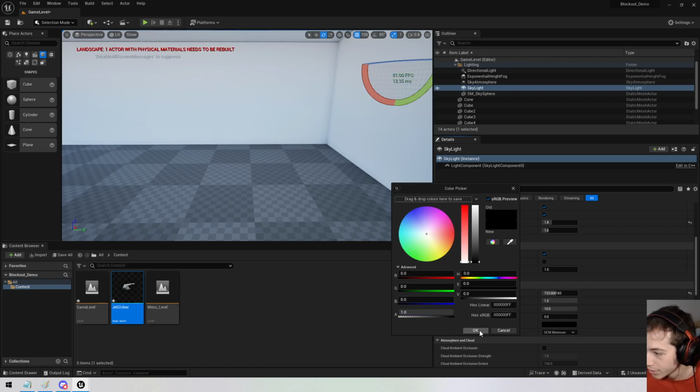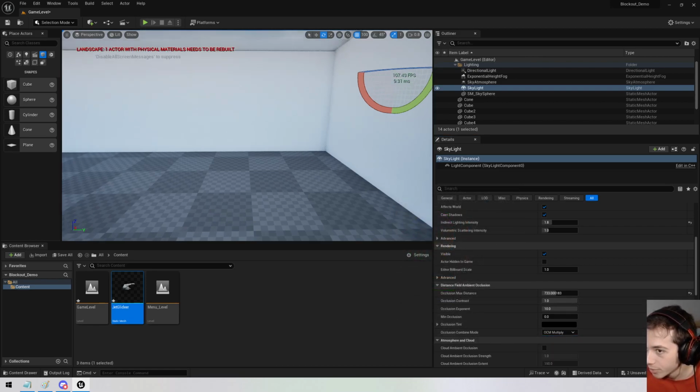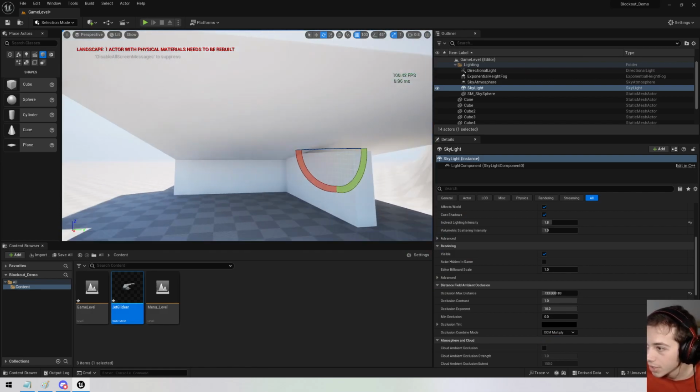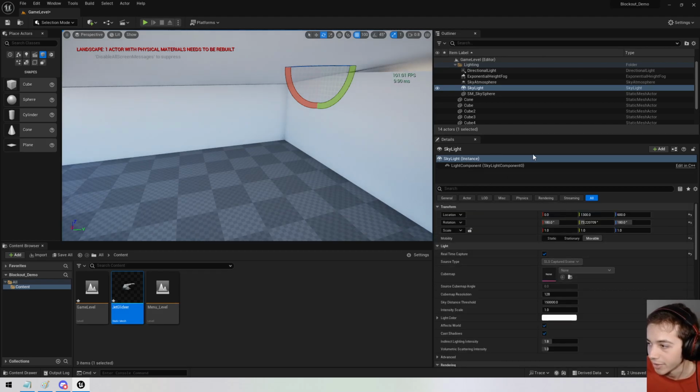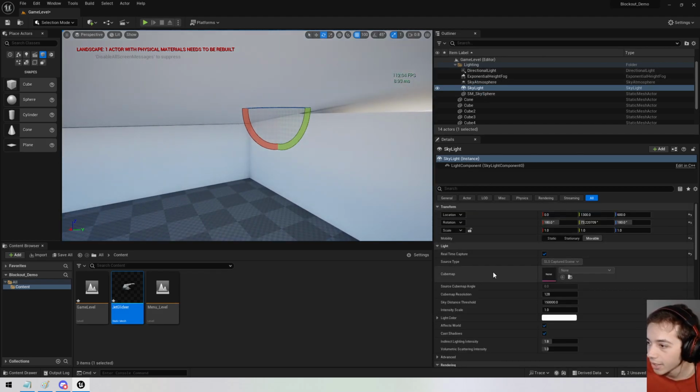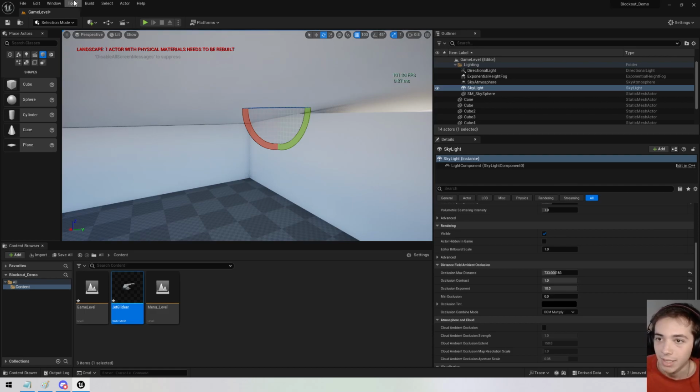Ooh, not quite doing it. Is the alpha set to 1? It is. OCM multiply. Interesting. We're not actually seeing that potent of an effect from it. I have a feeling that this has to do with Lumen, and the fact that ray tracing is on. If I try to tweak some of these settings, so where are these settings?